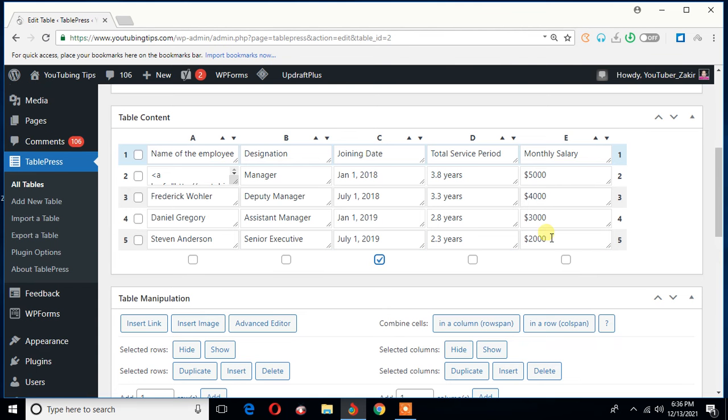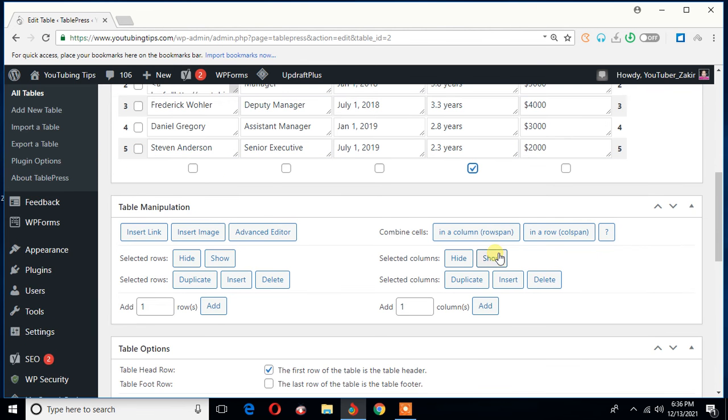Okay, let me select something easier that I can insert later. Total service period, this one is pretty easy because 3.8 years, 3.3 years, 2.8 years and 2.3 years. These are pretty simple and easy data for me to memorize and then repeat. So let me select this particular column, and since I am dealing with a column, not a row, I need to look at here. If you need to insert a new row or delete a row, you need to get here. Okay, since I'm dealing with a column, here selected column, and now I click delete.